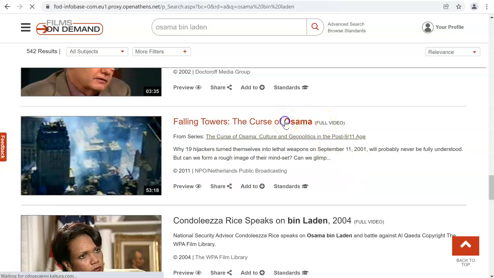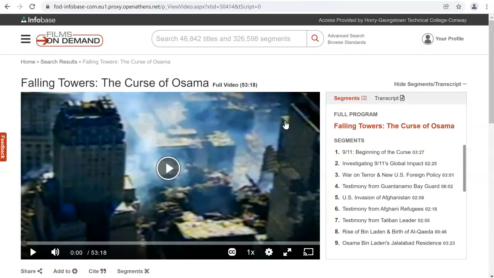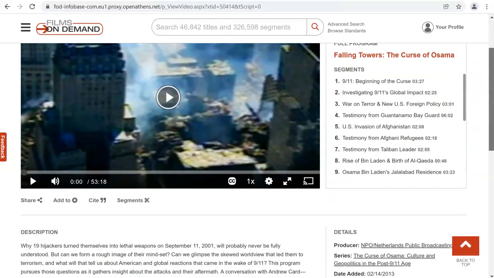When you find one that looks interesting to you, simply click on the title, and then you can begin watching the video on the left-hand side of the screen by hitting the play button. Please note a few features that come with all films. You have the Cite button, where you can see the suggested MLA citation. Again, double check it for accuracy.